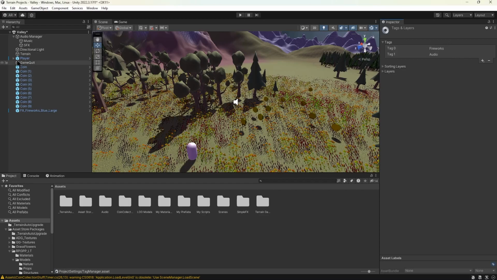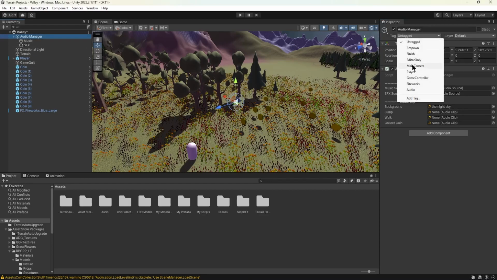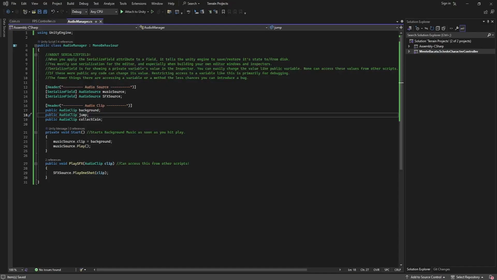We can now go back to the audio manager. I can add the tag for audio, and now let's go hunt down those scripts. All right, so I went ahead and did some changes to the scripts as I said I would. You'll notice I'm back in the audio manager script to start off with.